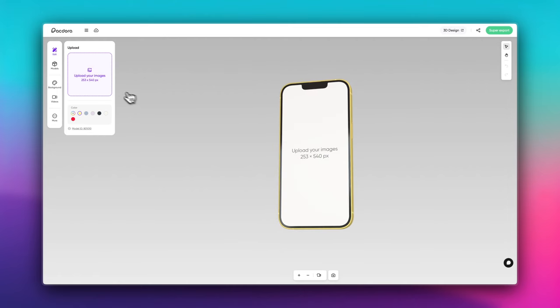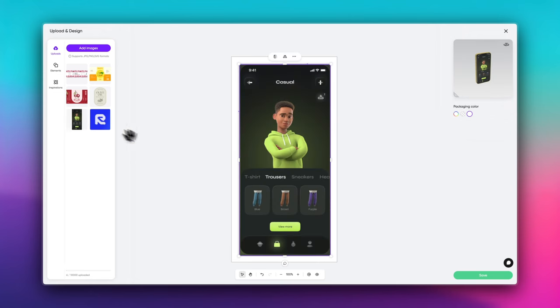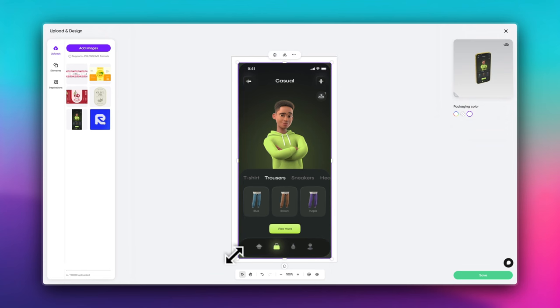So the image dimensions are also mentioned. You can add the image of your choice. I'm just adding this one right here. And just quickly adjust the sizing here. Just like that. Just like the t-shirt, you can also preview this on the side. Just like that. And I'm just saving it.